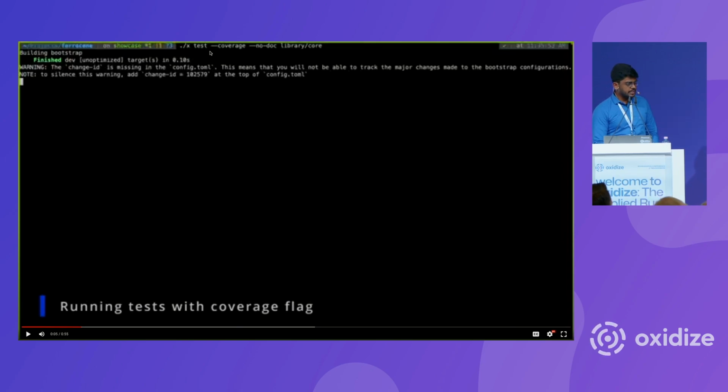You can see here this test. So this dash coverage flag is added as a flag to the test subcommand, right? It is not globally available. So whenever you run test and you pass this dash coverage, and then we are not including any documents at this point in time. So documents are excluded from the coverage. And we pass this path library core, which we want to create test.